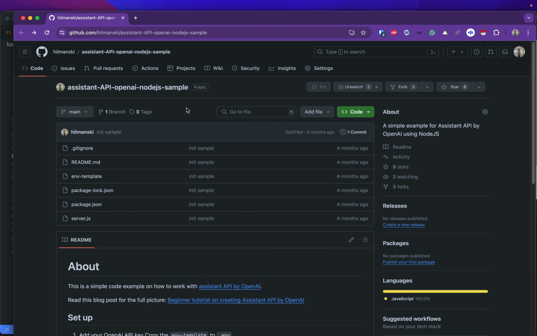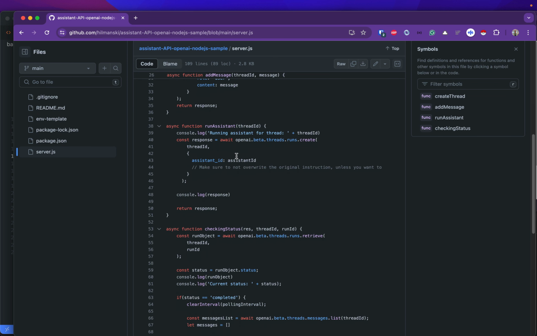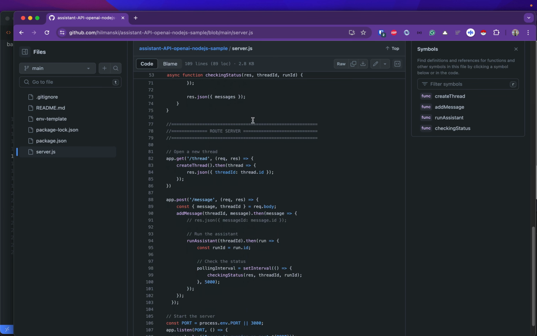We've talked about the OpenAI Assistants API in the past and its implementation on Node.js. Feel free to take a look at this repository that I already prepared. There is also a blog post if you prefer a step-by-step tutorial. Take a look at the server.js file. We will use this main structure in our code. We won't go through it line by line.